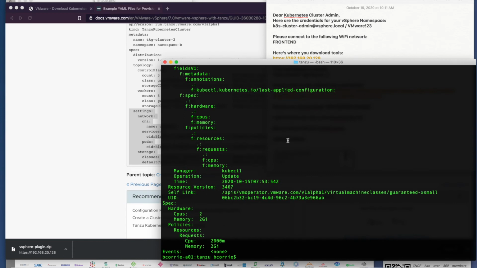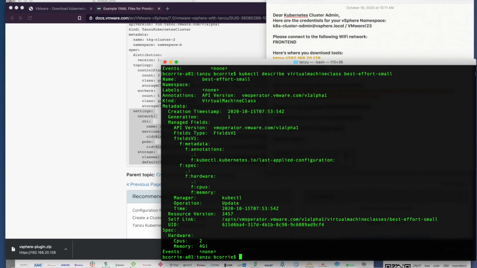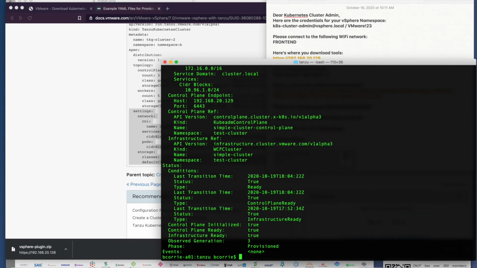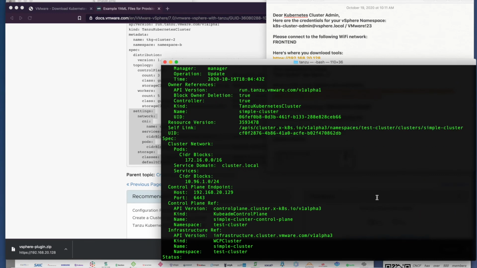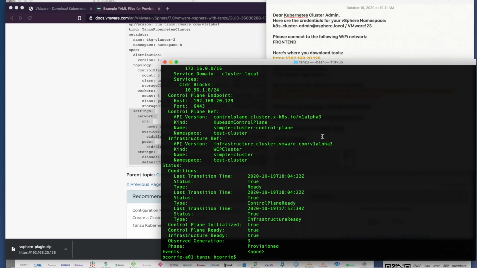there's quite a few of these. Now the one that we care about was called best effort small. So here's best effort small. So it's showing 2 CPUs, 4 gigabytes of memory. So this is just one way to get a little bit more information, and you can also do a kubectl describe clusters. That's again the Cluster API cluster definition that gives you more information about the cluster. So none of that is necessary, but if you're interested in Cluster API and how some of this is working behind the scenes, you can look at that.